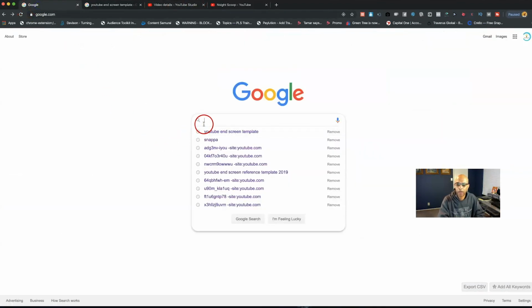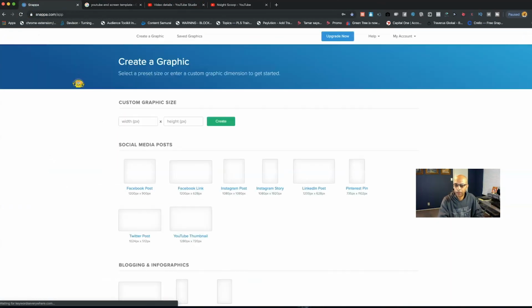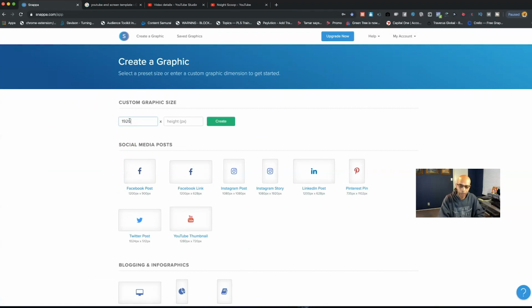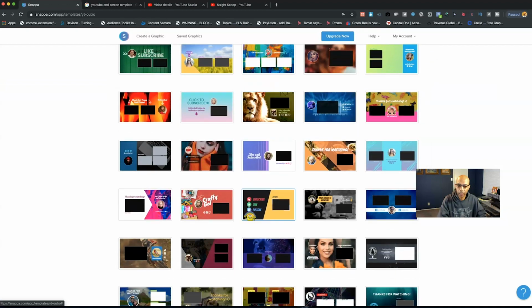So we'll go to SNAPPA, and here it is, SNAPPA. It's simple to use, and the dimension is 1920 by 1080. But depending on what your video is shot in, the resolution, if it's 4K, then put that resolution in there, okay? And if you want to go directly without putting this, you can always go here also. They have tons of end screens. You can click on them, and here's many end screens you can pick.